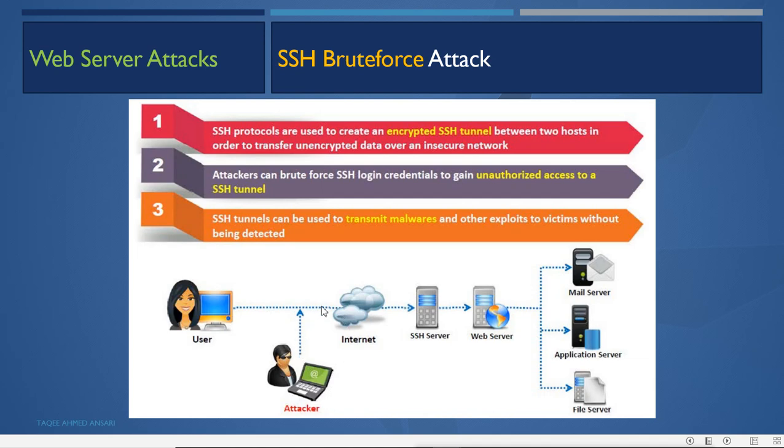Now when it sends the malicious data through this SSH tunnel, it will not be easily detected by IDS or firewalls. It will easily pass through those security devices, go into the internal network, and then infect the users and these different servers.